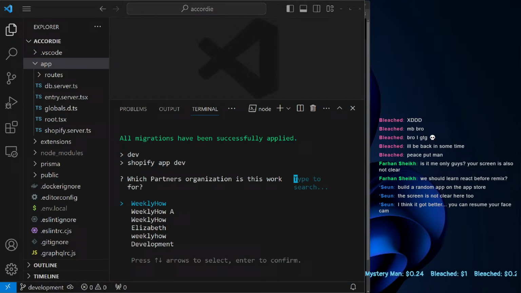I think it got better. You can resume your face cam. Now I'm afraid to turn it on because if that's the case, then probably the issue is my face cam. I'll just turn it off for now. I'll try to fix that on the next stream.